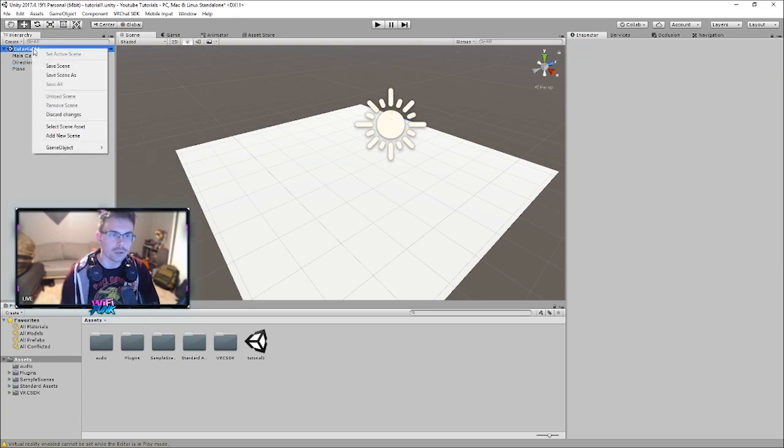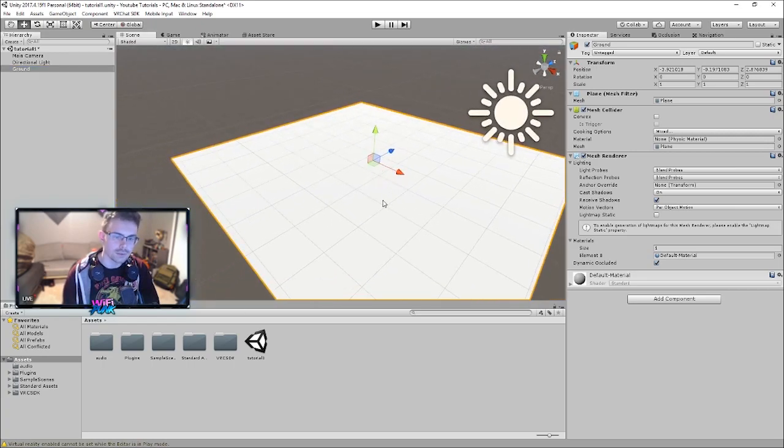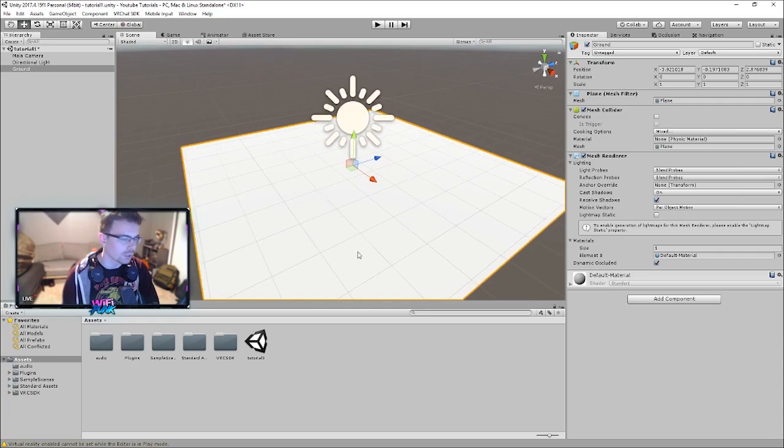You can do that by either right-clicking on the project itself or in this open space. Either way, once you've done that, you can rename things in the hierarchy by clicking on them and pressing F2 and then naming it whatever. In this case, I'm going to name this ground because this is going to be the ground of the map. And it's kind of like this boring white color. I'm not really a big fan of it. So let's go ahead and set a material to it.